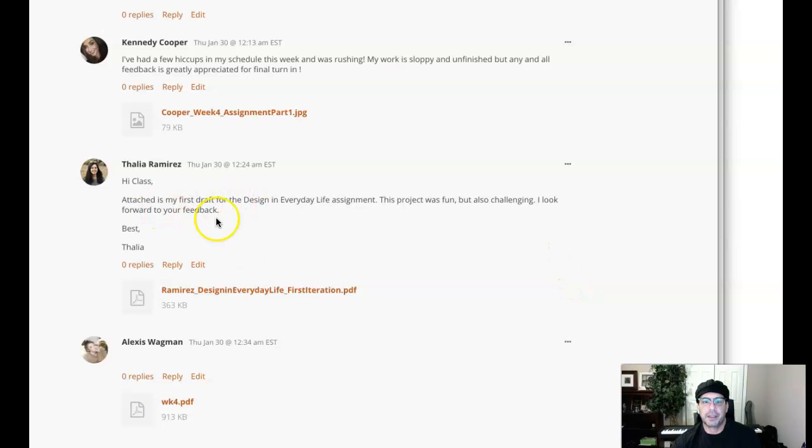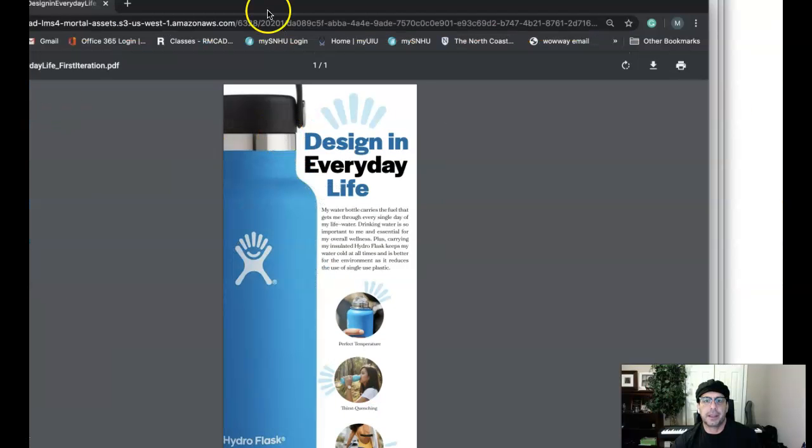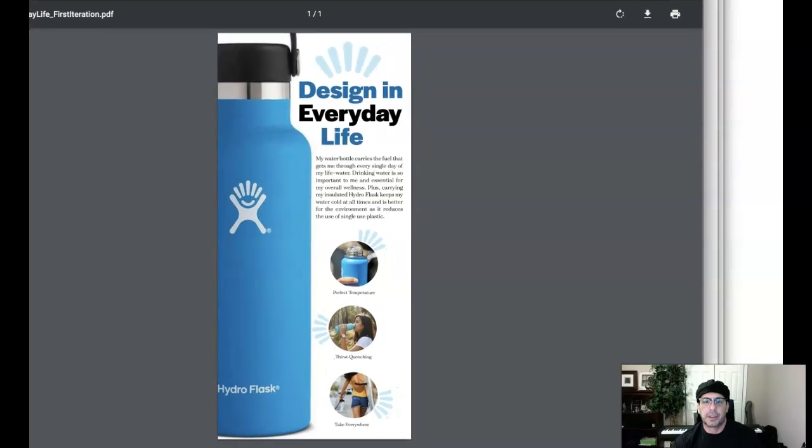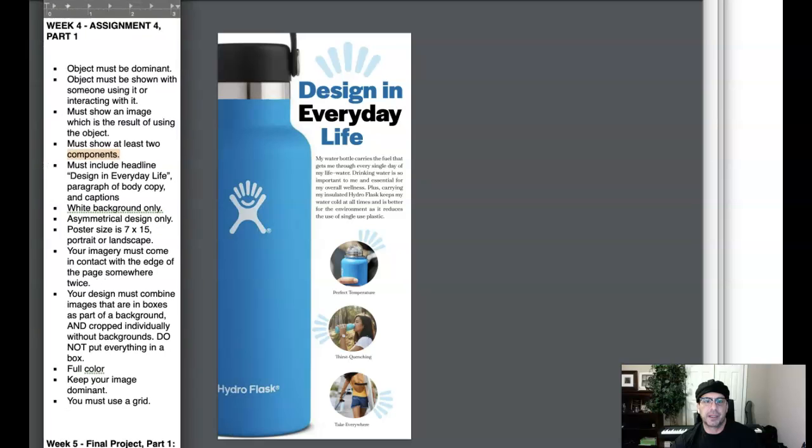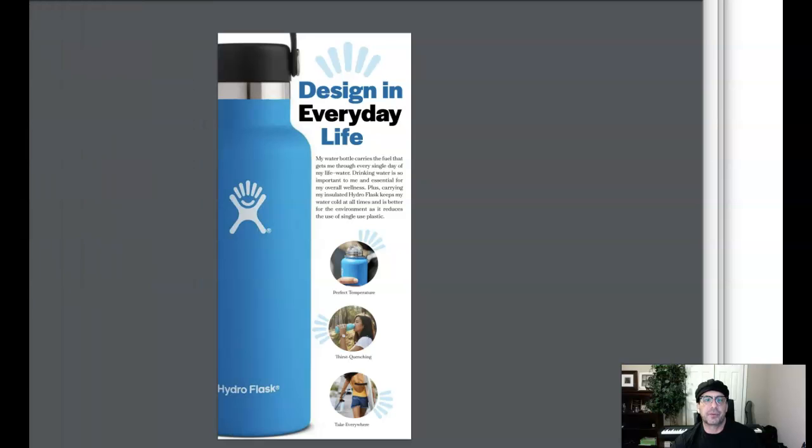Thalia, let's go ahead and take a look. Okay, got you up in the window here. Now, let's go through the requirements. I've got this shorthand list of requirements we're going to go through here. These are directly from the instructions page for the assignment. So if you want to review those, please do so.